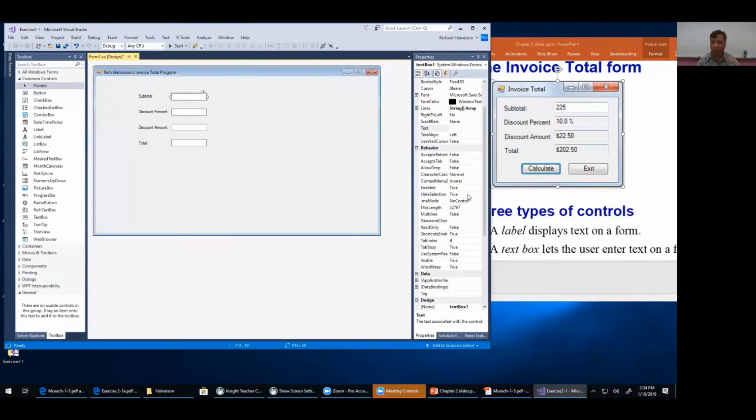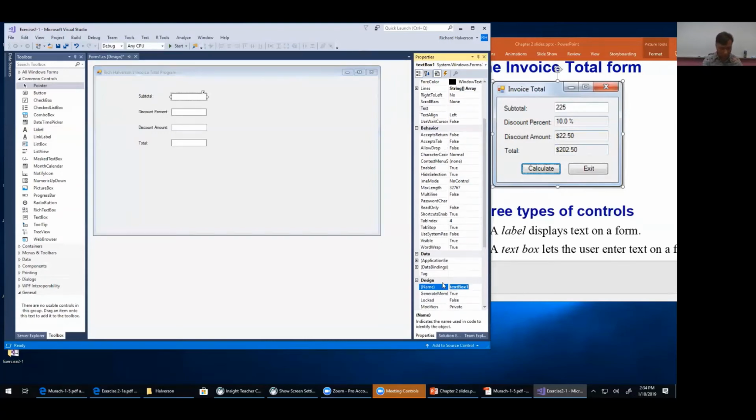And so I'm going to name them. You go to the name down here, and I'm going to say TXT subtotal. And for this one, TXT discount %. And for this one, I'm going to call it txt discount amount, and this one is going to be txt total.